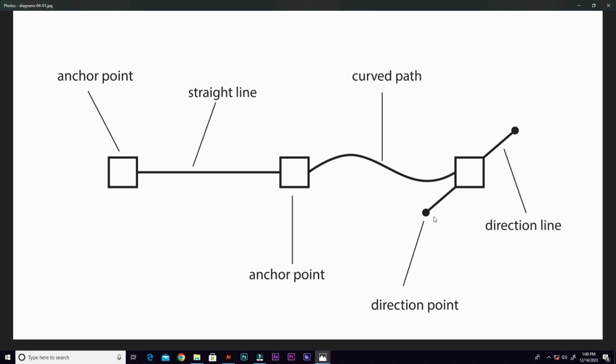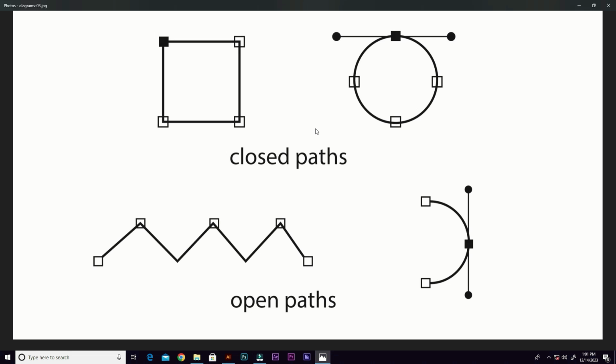This black dot or circle right here is the directional point, and the directional line is the bar between the directional point and the anchor point. With this you can tweak or make changes to the curve. Now we could have closed paths and open paths. Examples of closed paths are a square and a circle, where the anchor points meet or enclose. Examples of open paths are a zigzag or wavy line and a semicircle. So all your drawings in Adobe Illustrator could include closed paths and open paths.